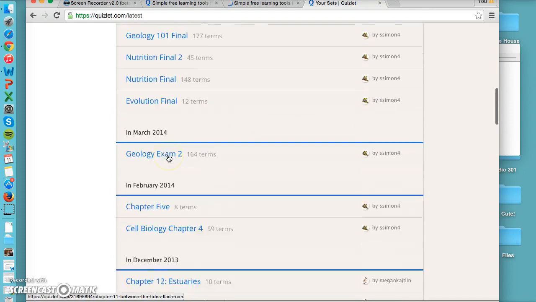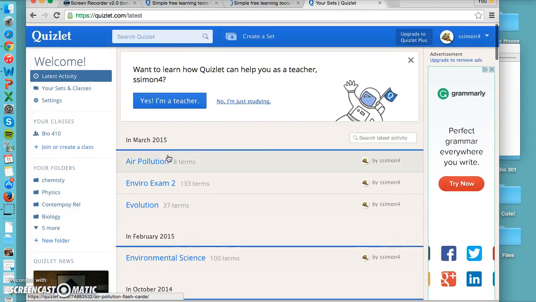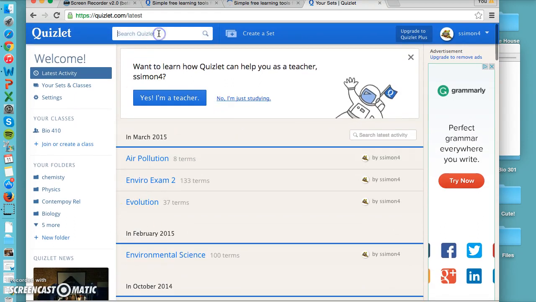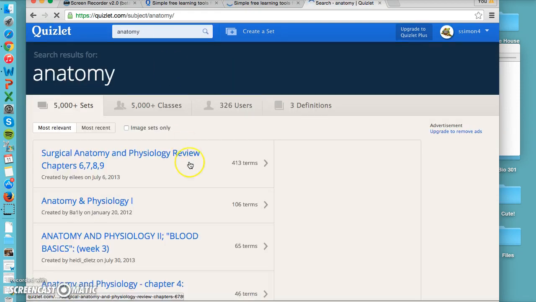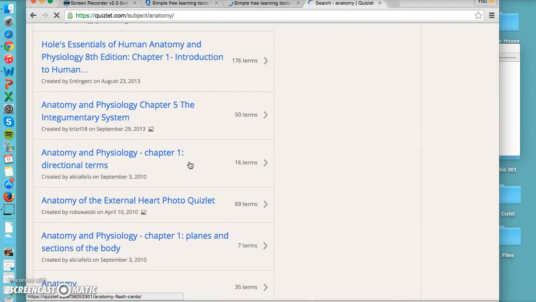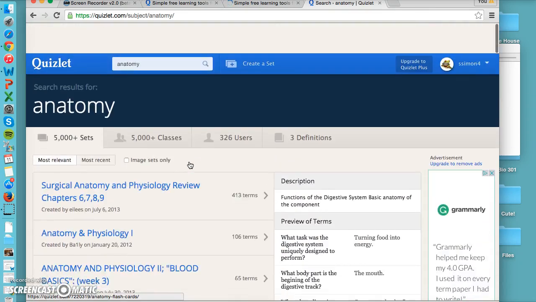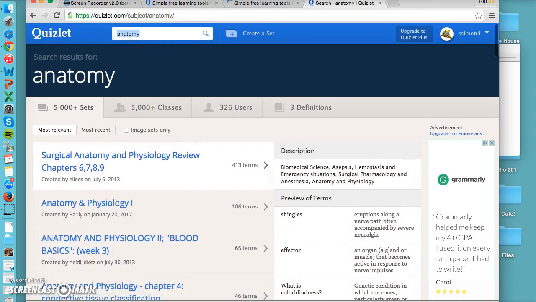Here's all the note cards I've made over the semesters using this website, and you can make different ones and share them with people, or you can keep them private to your own. Here in the search bar you can search for different topics. Say you want to look up anatomy, you just type in anatomy and press enter, and these are everything that other people have made that are public.